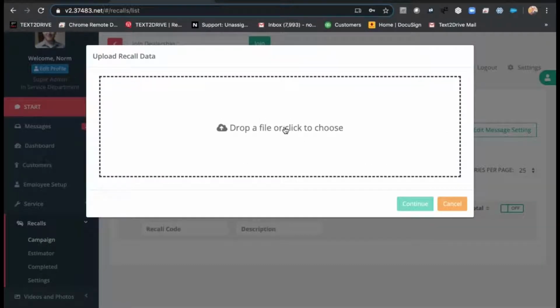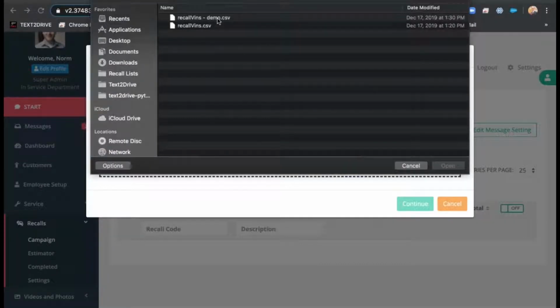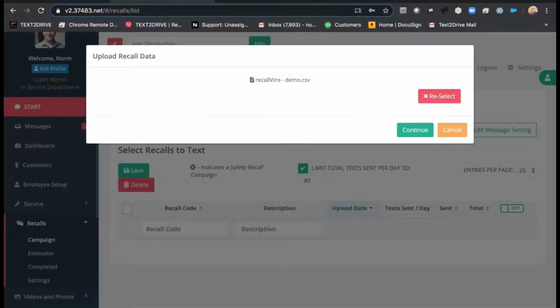Either drag and drop that file directly in here or click in this option to pick it from your computer. Today we're going to be using this list, and as you can see, it's just a normal CSV. We would also accept an Excel file. Click Open. Once you've seen the correct file be selected, go ahead and click Continue.